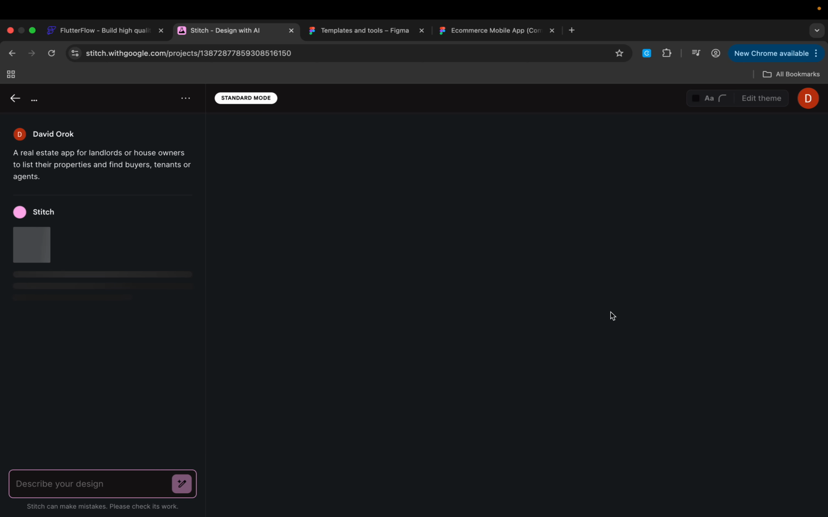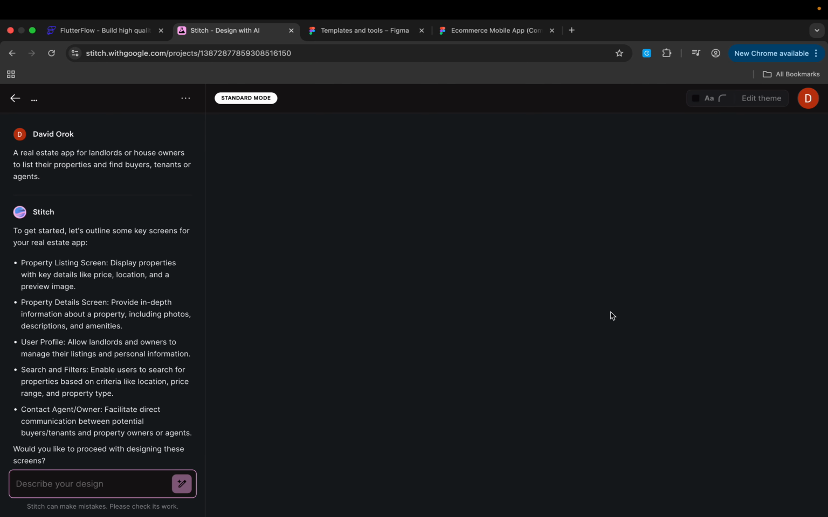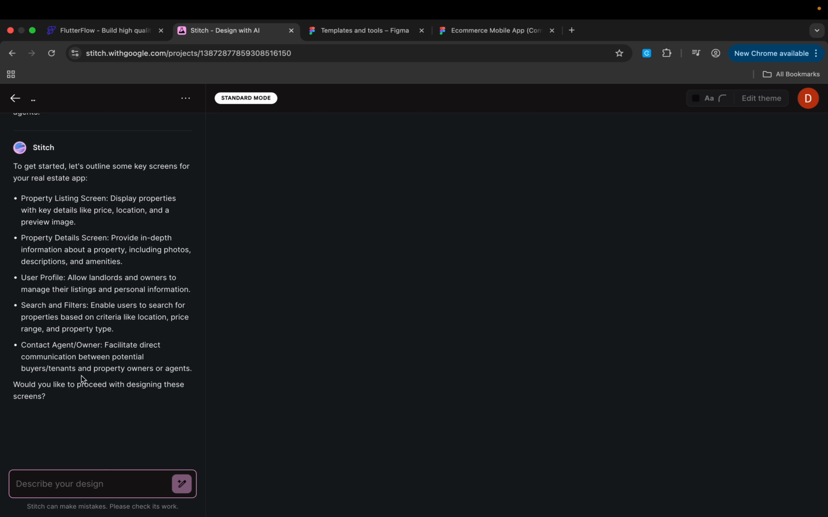Now, I forgot to mention, you can tell it to design as a mobile application or as a web application. Once this has been executed, I will show you where you would have tapped to create a web application or a web UI UX design. Okay, so here it says to get started, let's outline some key screens for your real estate app: property listing screen, property details screen, user profile, and all of that. So I think this is like 1, 2, 3, 4, 5 screens.